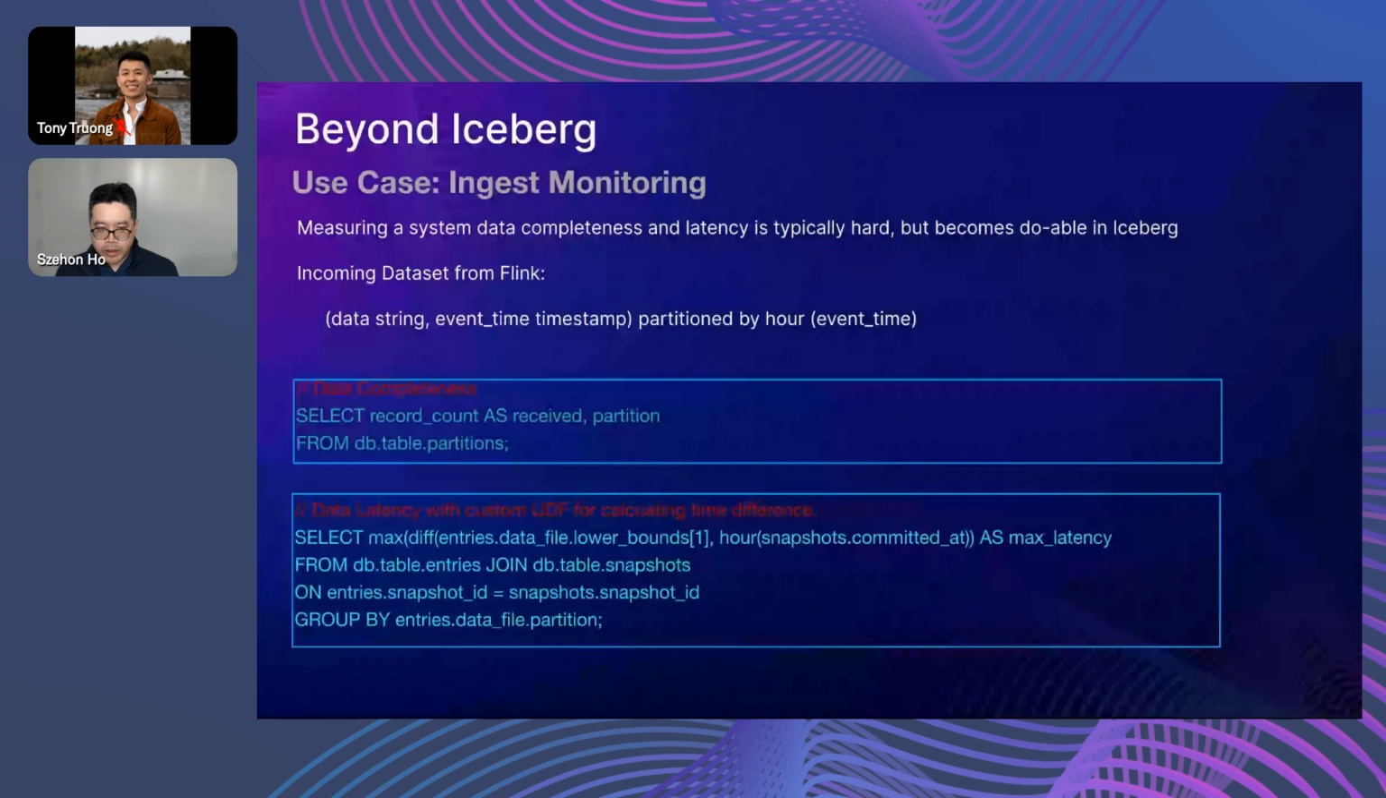But how do we know in the metadata tables what's the least event time of a file? Well, again, we have lower bounds for that column, so we can just take the max difference of that lower bound event time and the commit time, which we get again by joining the snapshot table, to get the data latency. So for each bucket, it's the maximum time it takes for an event from the source to land into Iceberg.